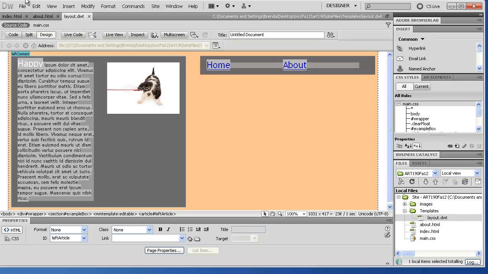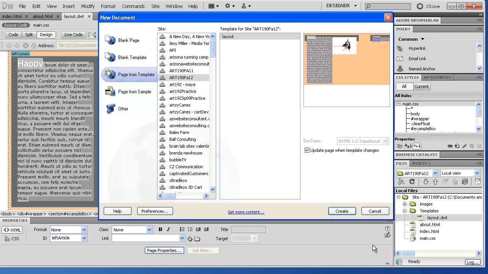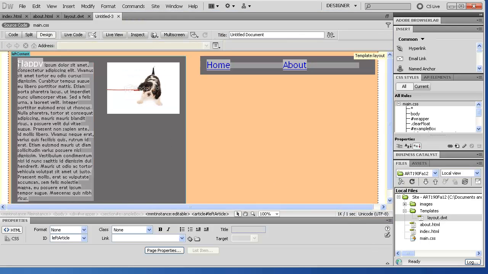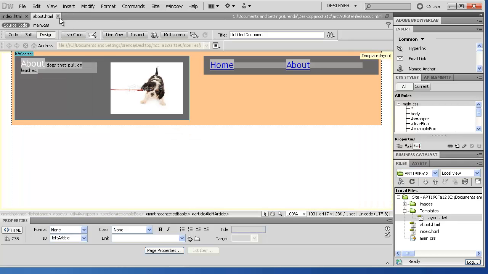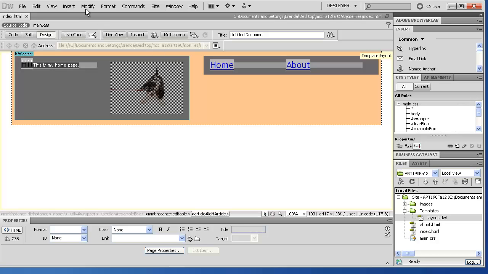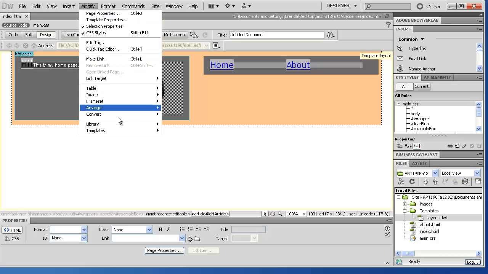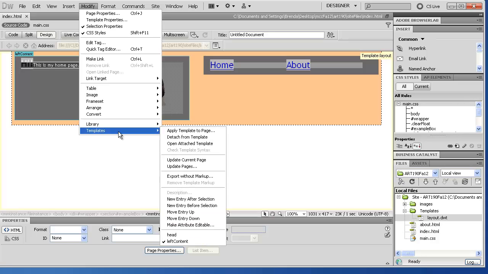Now, if I create a new page off of the template, of course it has whatever the template currently has in that editable area. So if I want to add more than one editable area, I can. And if I want to remove an editable area, I can also do that. I just click on the item and I go to Modify and I go to Templates, and to remove an editable area, I can go to, where is it? There should be something about remove template markup.